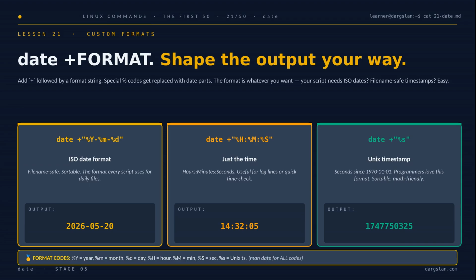Slap a plus sign after date and you can shape the output however you want. Want an ISO date for file names? date +%Y-%m-%d gives you 2026-05-20. Sortable, safe, perfect for Sara's nightly backups. Just need the time? %H:%M:%S hands you 14:32:05. And %s? That's the Unix timestamp, seconds since 1970. A single number programmers love because it's trivial to compare and do math on.